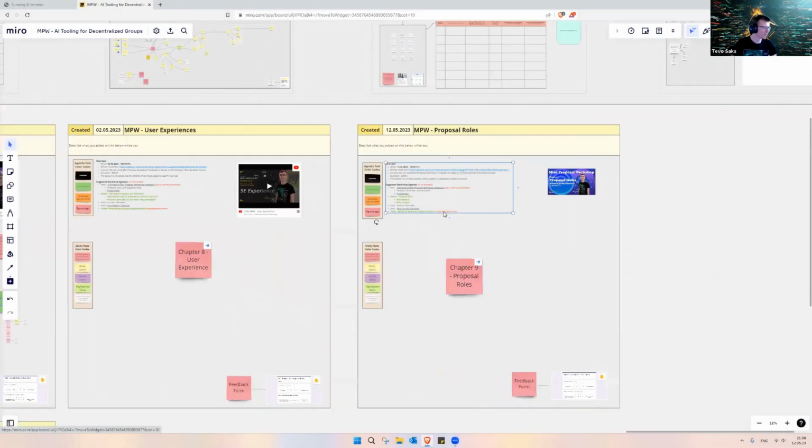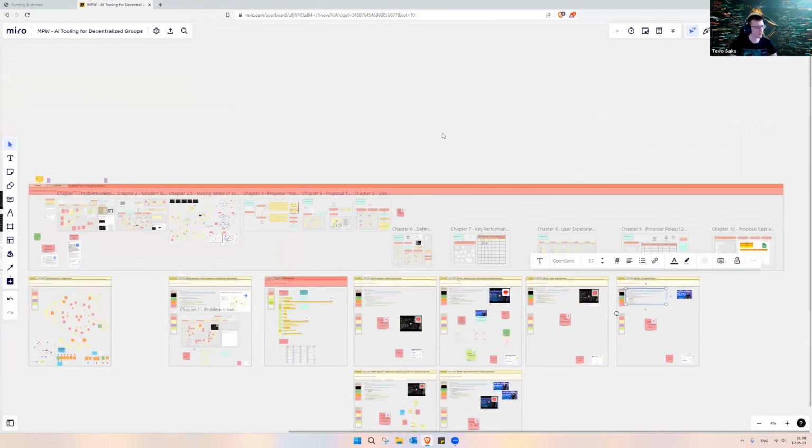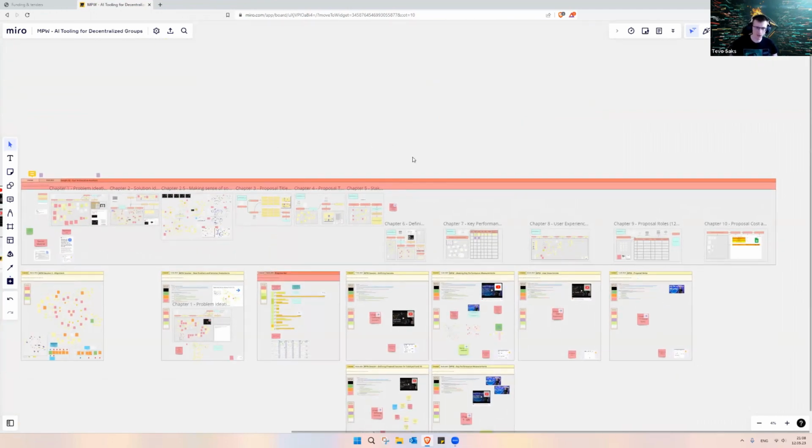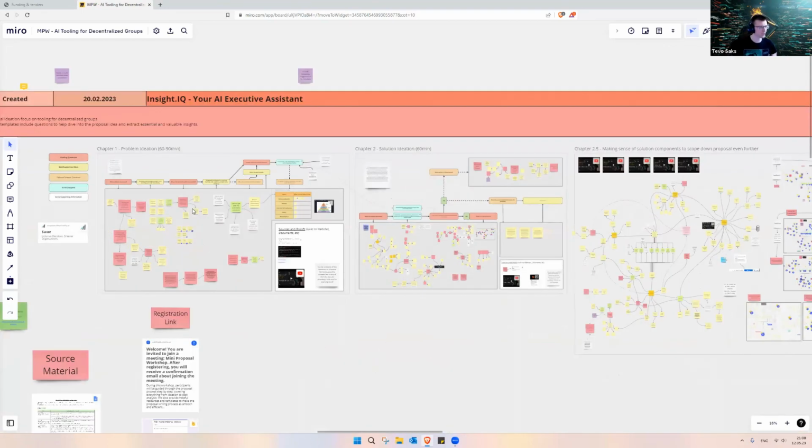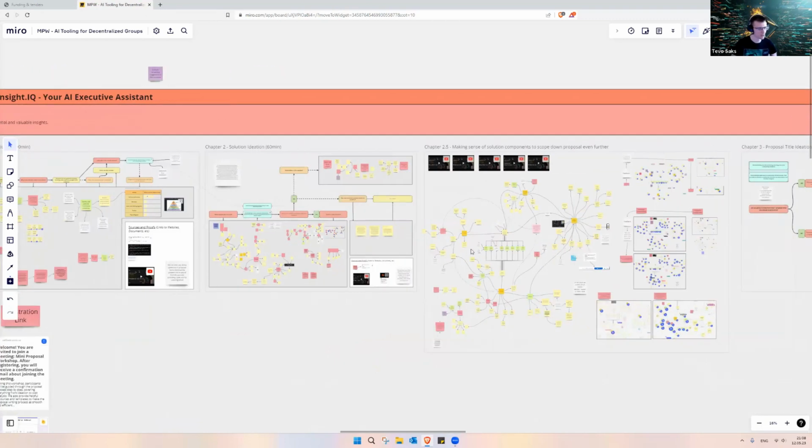So when I zoom out, you will see these different chapters about templates of information that help guide you on what you would need to write in proposals. When I zoom in, the first stages are problem ideation, then solution ideation, and you can see a lot of sticky notes.